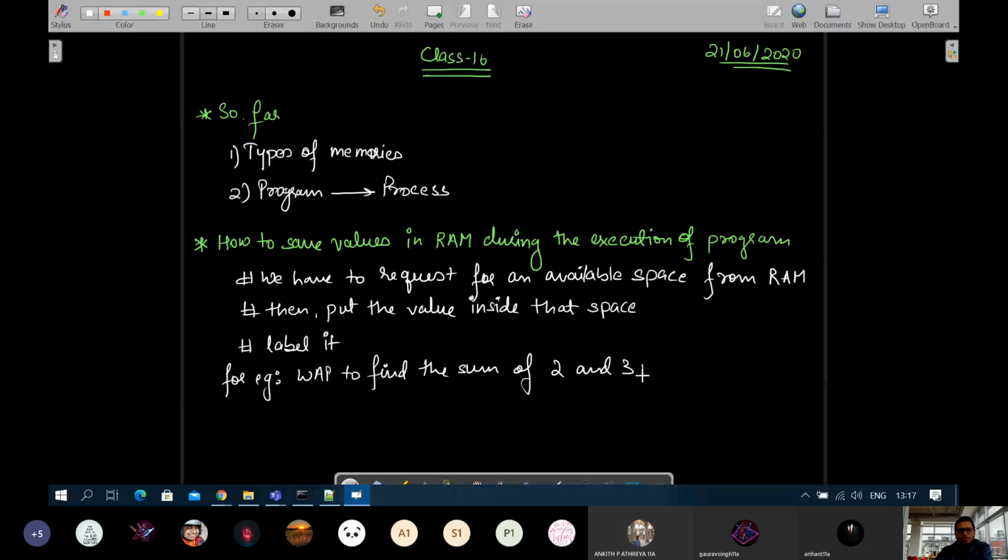So how many values do we need to store here? First, let us figure out the inputs. 2 and 3. Thus, we need 2 memory blocks. Memory blocks where? In RAM. 2 memory blocks to save inputs.